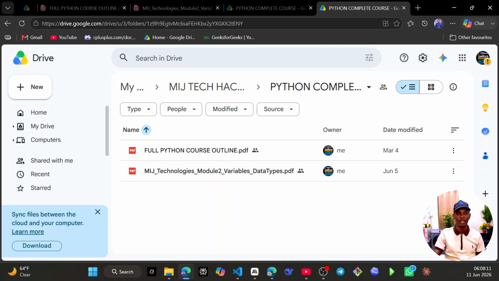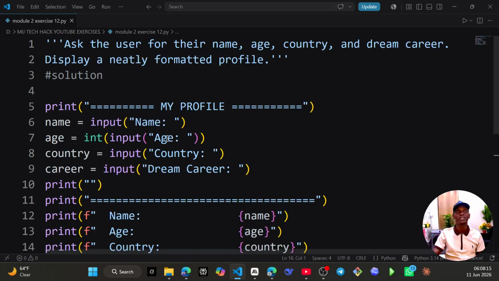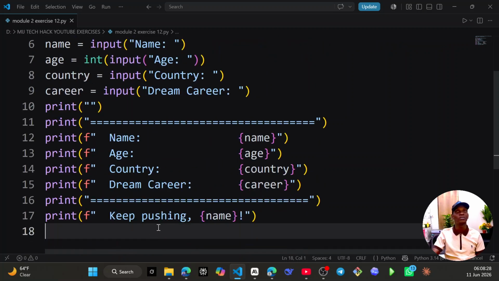So that's for today, and that's how we have made it. We have made very many things. We have written our first application that asks the user their name, age, country, and dream career, then displays a neatly formatted profile about the user.